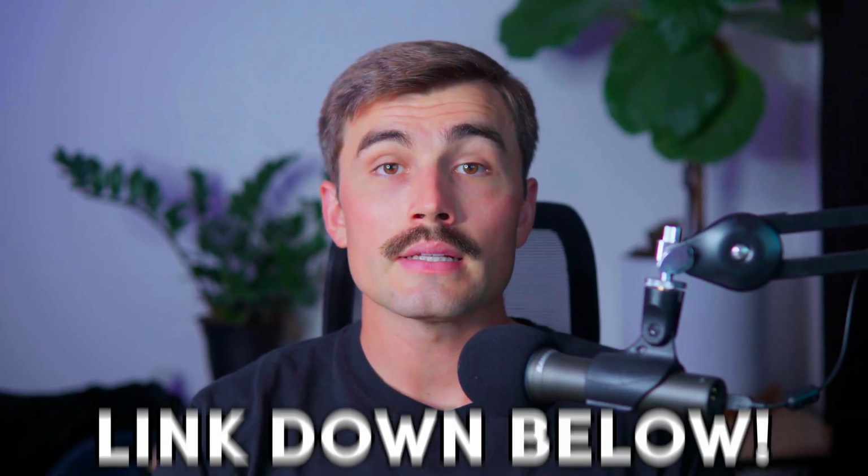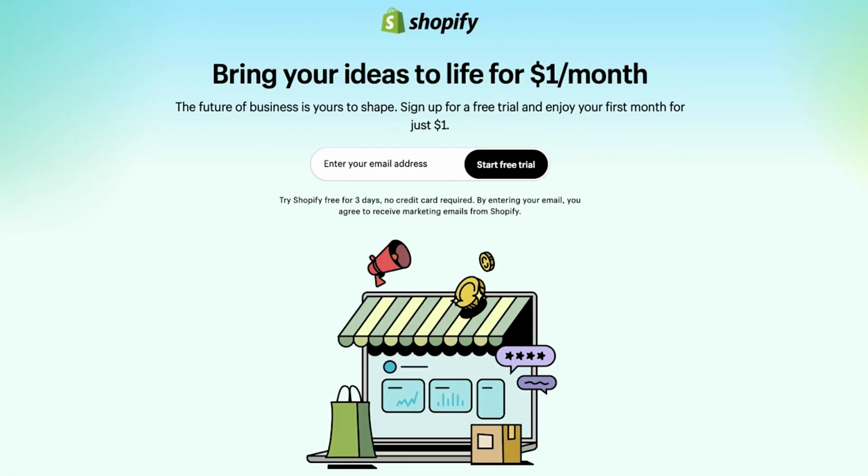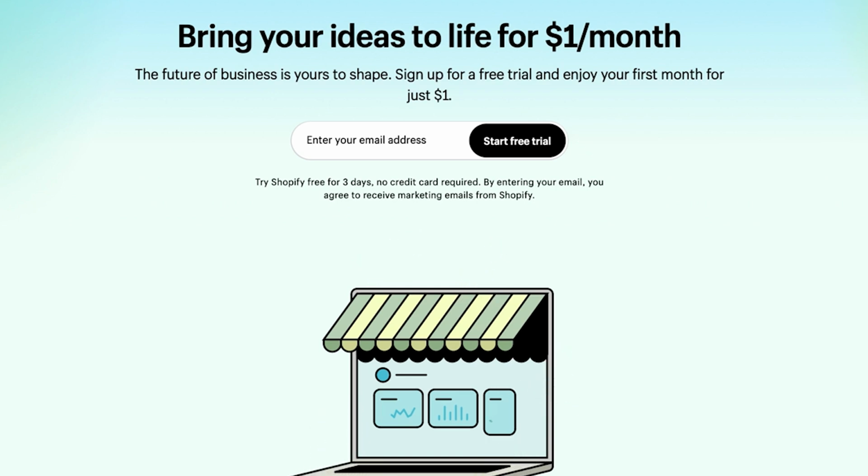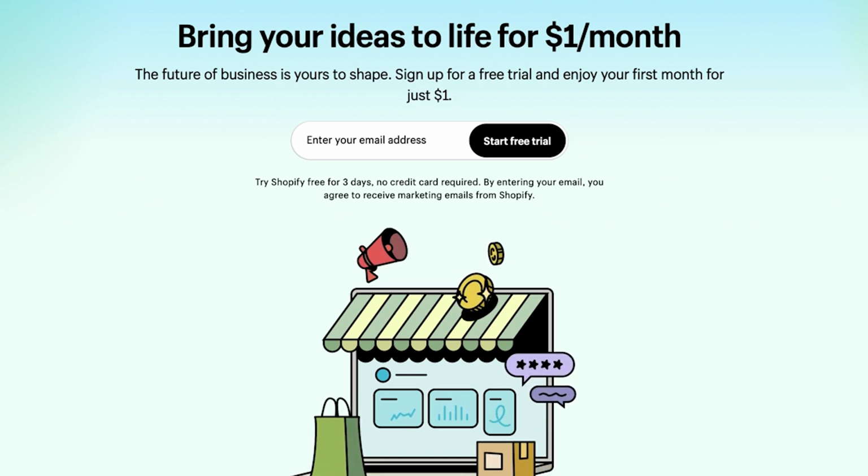Now, once you've clicked the link down in the description, you'll be taken to a page that looks like this. All you have to do is enter your email address and hit the Start Free Trial button. After entering your email address and hitting the Start Free Trial button, it'll ask you a few specific details about what you need to get started with Shopify.